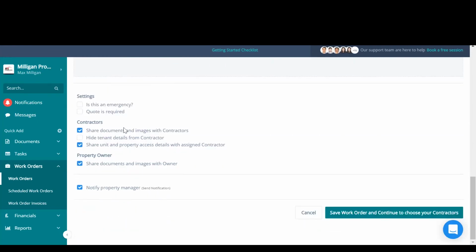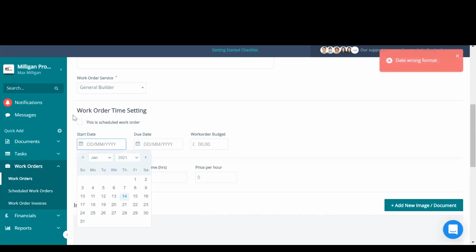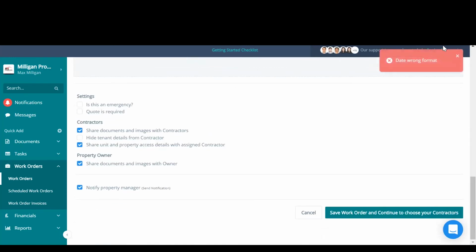So is this an emergency? If you tick that, that will go through to the contractor as an emergency. Quote required. Basically, if that's ticked, the contractor will have to provide a quote before they accept the job. And then it'll be down to yourselves or the property owner to accept that quote.